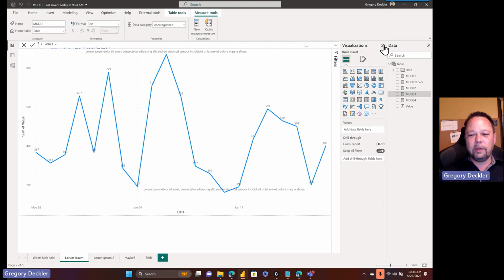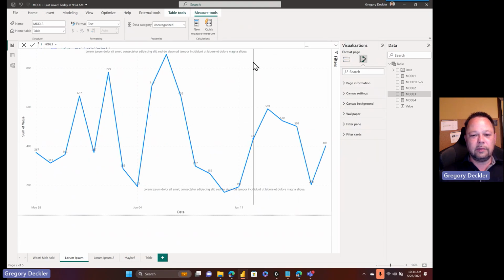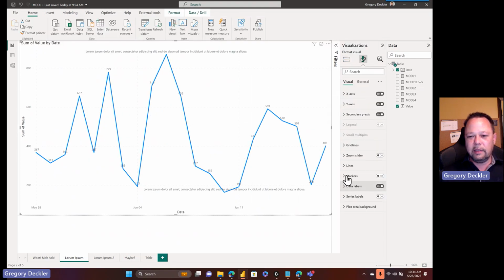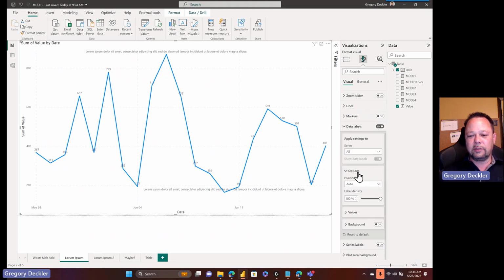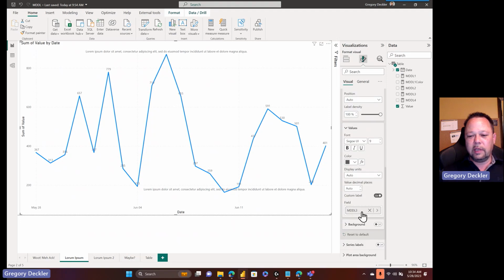So really, to get here, I should probably show you guys this. To get here: visualization format, data labels, and then scroll down, and then values, and then you drag your measure into this field well down here in order to get this, right? But if you return blank from this custom label, then it reverts back to the old data labels, which I find super odd and not what I intended and not what I wanted.